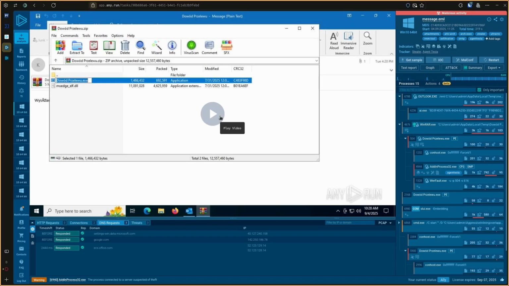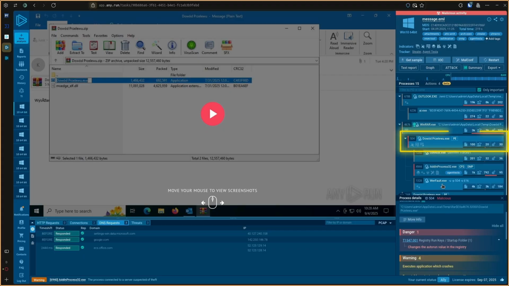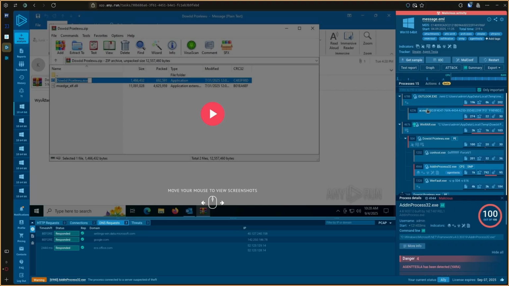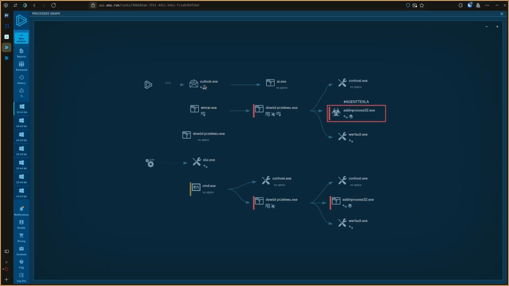This execution in the interactive VNC window found that one of the child processes spawned by this PE file was, in fact, related to Agent Tesla, based on the Yara rule that it triggered. We saw this in the process tree, but you can also open the graph view to see this execution flow. Here we see Outlook, RAR file, exe inside it, triggering something that matched an Agent Tesla Yara rule.